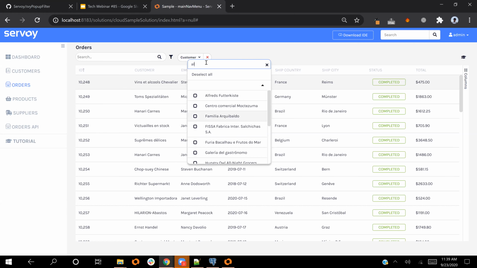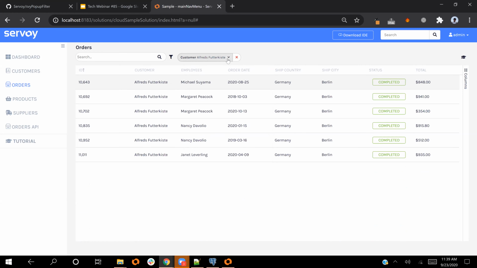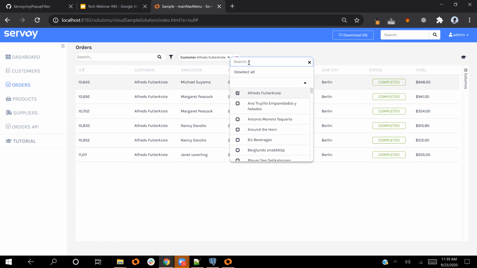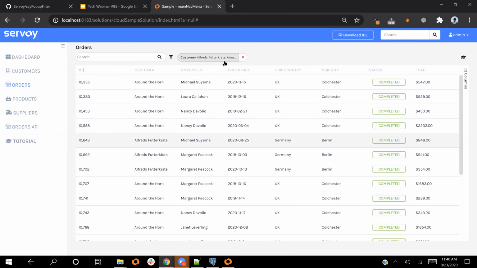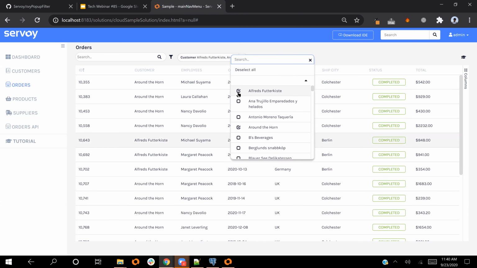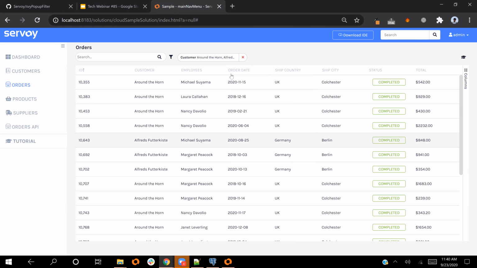But you can search on one and then clear the search. Oops, I cleared the whole filter. You can clear the search and then do another one and then clear the search, and it remembers that you had selected both. I don't know if that answers the question, but there is no select all. We could look into adding that.